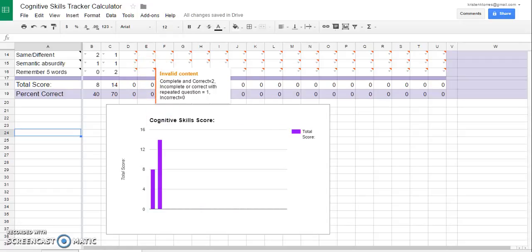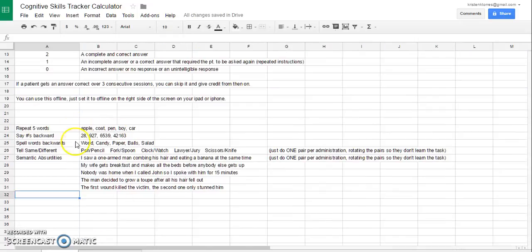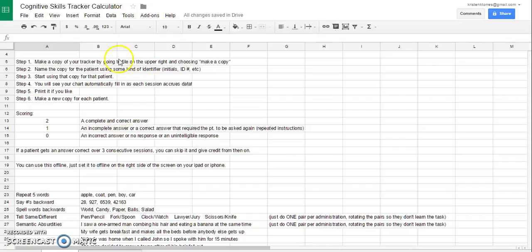So there are also some instructions here. All of the subtests that have something a little bit unusual in their scoring are all detailed here as well, in case you want to make yourself a little cheat sheet for that, or just to remember it. Also instructions on what to do once you get the database, how to make a copy and whatnot.